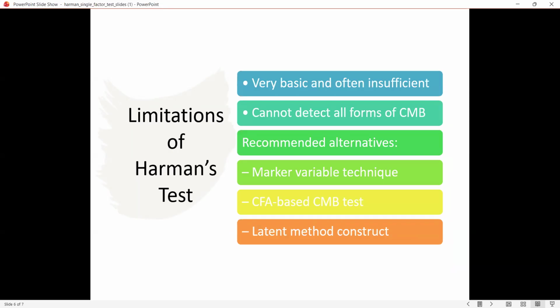In the next video, we will see other methods for common method bias, like marker variables and other methods.